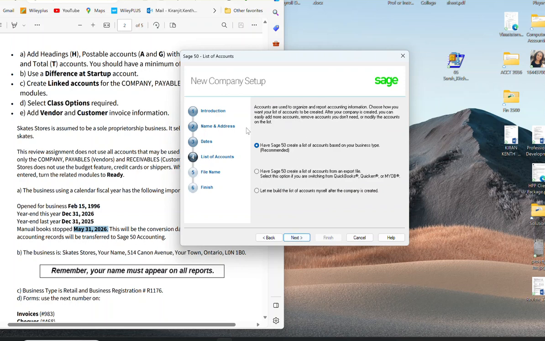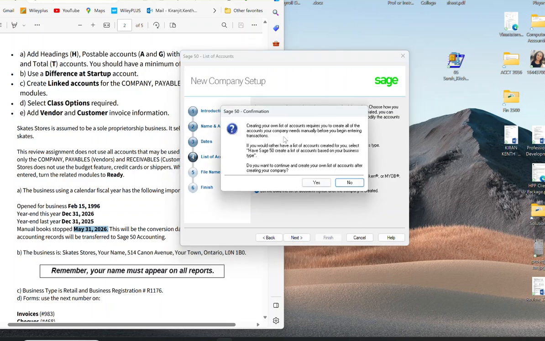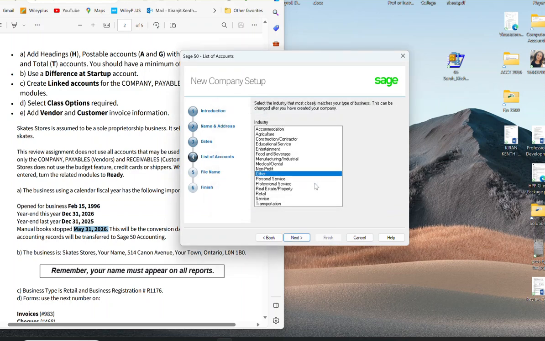This is important. What you want to do is select let me build the accounts by myself. If you don't select this, the system is going to give you a lot of other accounts. You're going to spend more time deleting those accounts before you could start anything. So I will say let me build it. Then I will say next. You have to say you want to create your own accounts. Yes, I want to do that.